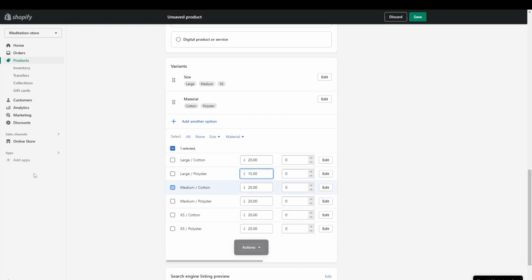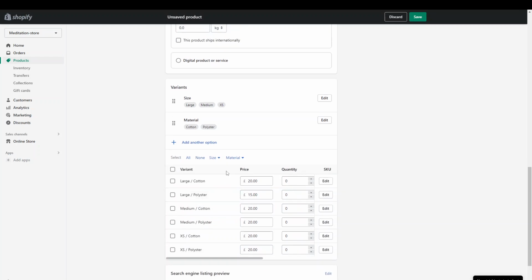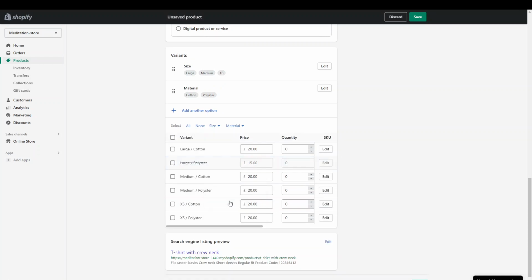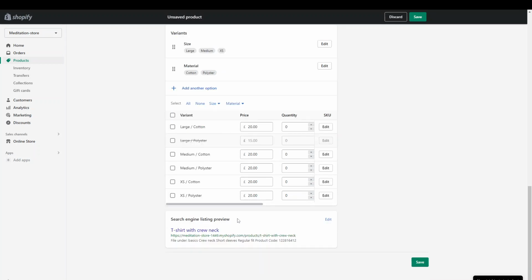What you might need to do is, if you ever come across a variant that doesn't exist, so for example, maybe the t-shirt in large only comes in cotton, it doesn't come in polyester, then what you need to do is click on the variant that doesn't actually exist, click on actions, and then you want to click delete variant, and that way that variant won't be given as an option, so you're not selling anything that you don't actually have. Next thing then is listing preview.